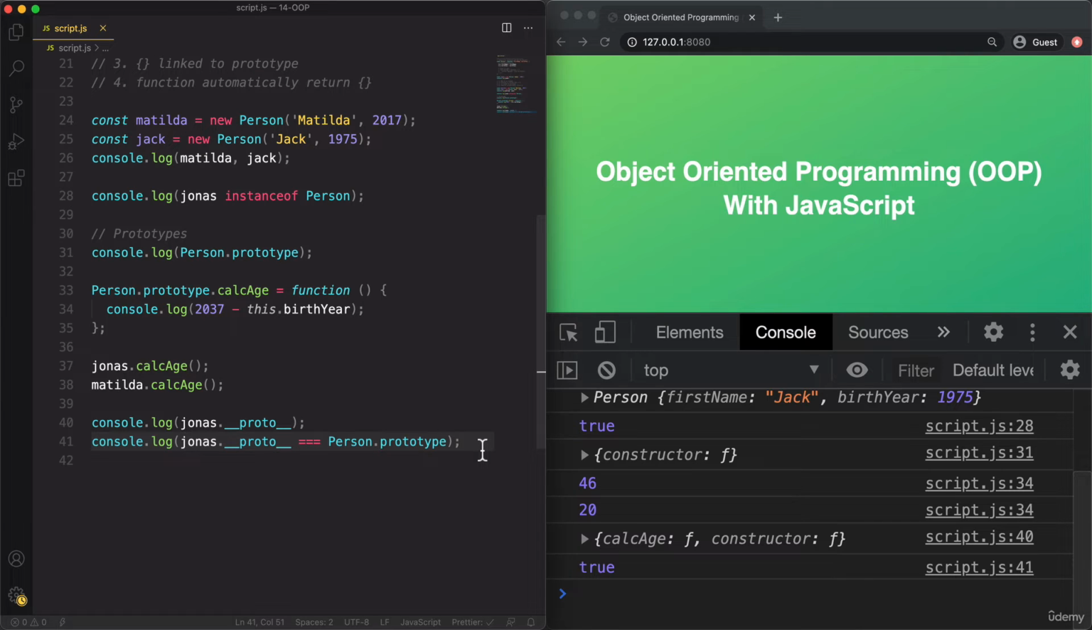But what I just said sounded incredibly confusing, didn't it? So shouldn't Person.prototype be the prototype of Person? I mean, should this prototype property here not be the prototype of Person?